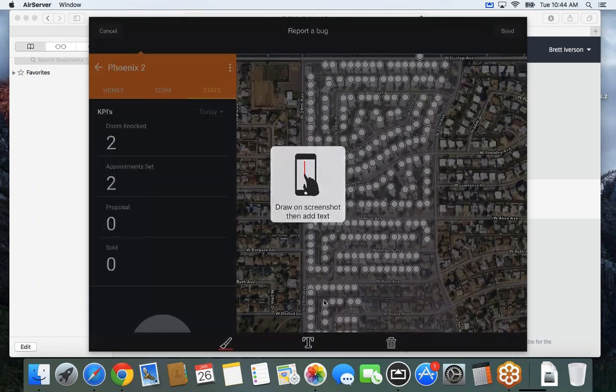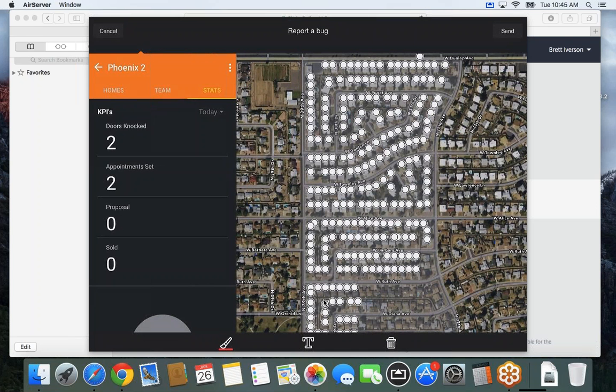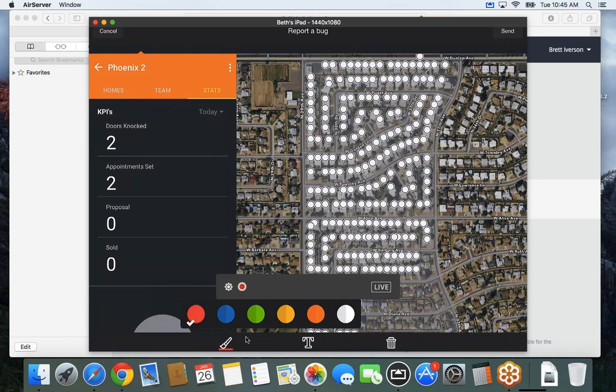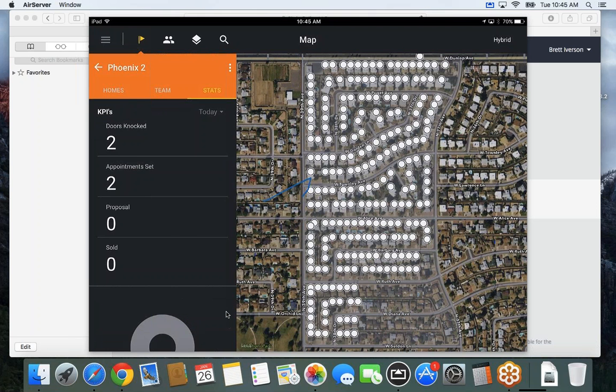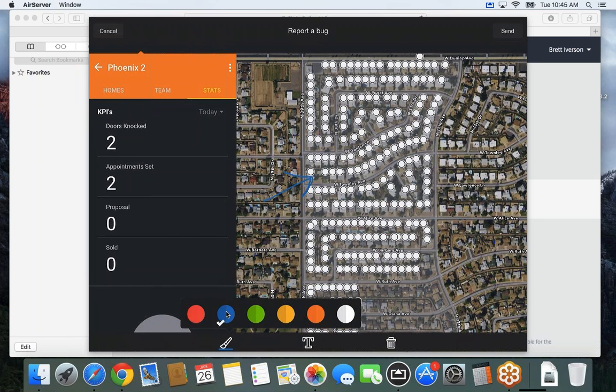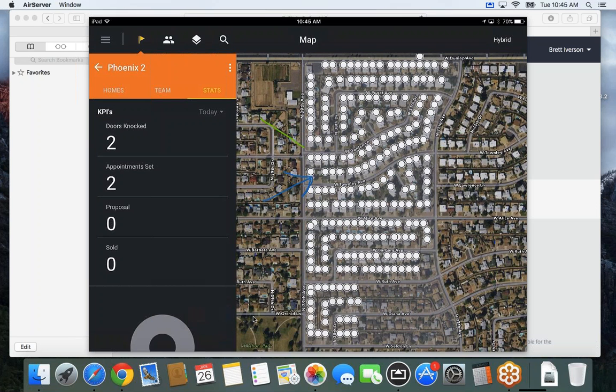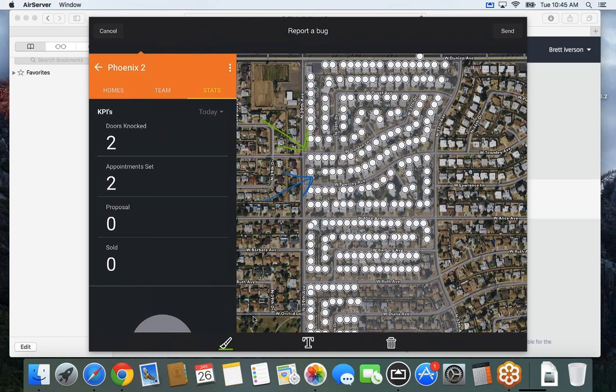But if I tap on report a bug, it's going to give me the availability of drawing on the screen to be able to add some text. So I can tap on my paintbrush right down here and change the color if I choose to. Say I want to have it be blue. And this is nice if you're wanting to do a variety of different things. Now I have the availability of putting in a blue arrow right there. And say I wanted to have something else in green, it gives you the availability of saying, hey, I did this, and then I did this, and adding some different features to your bug report.